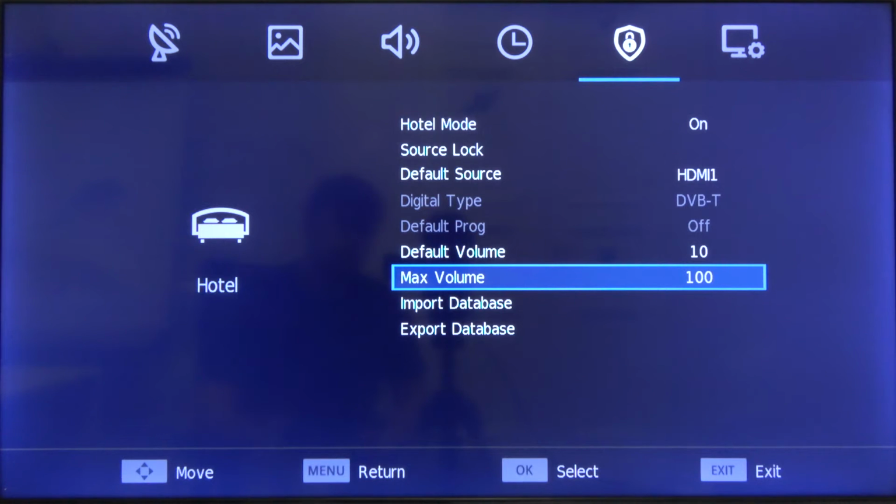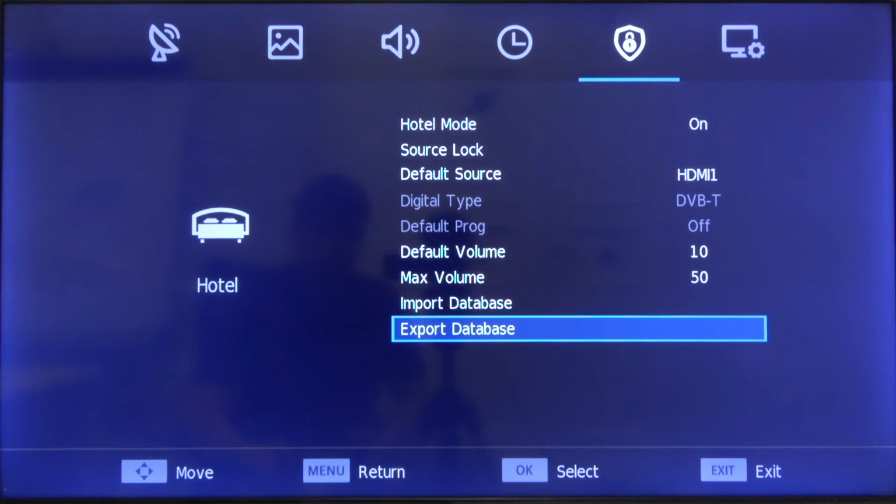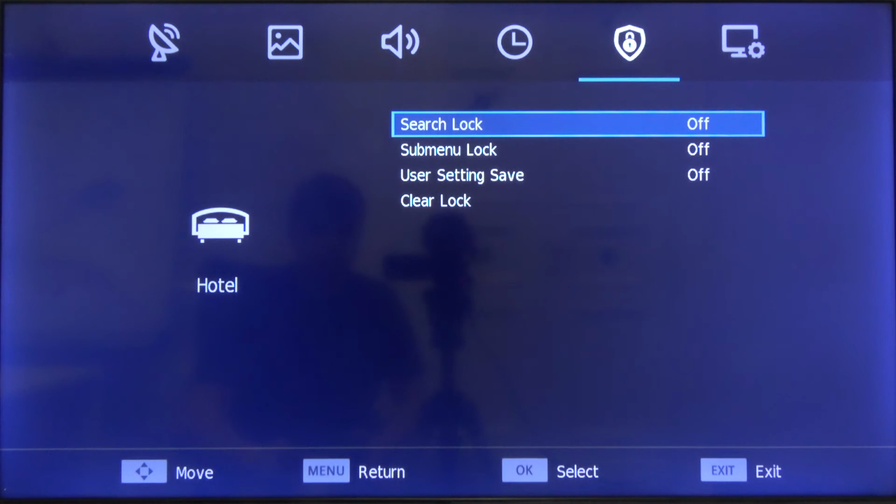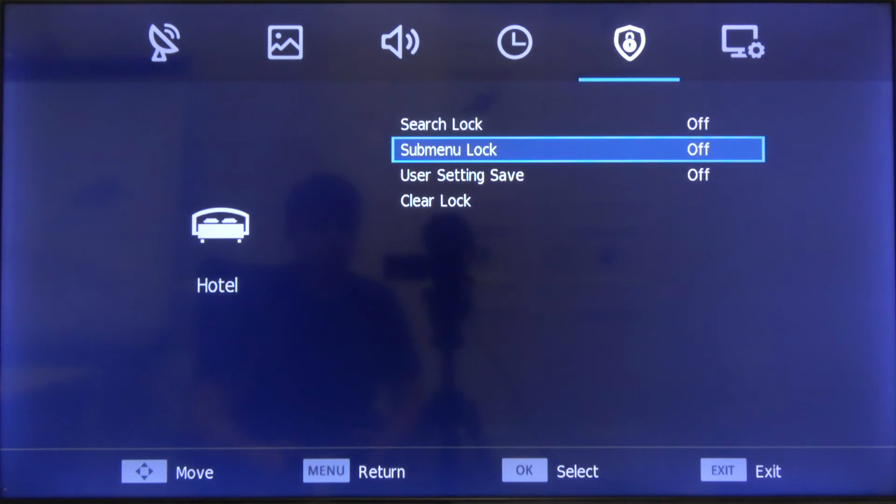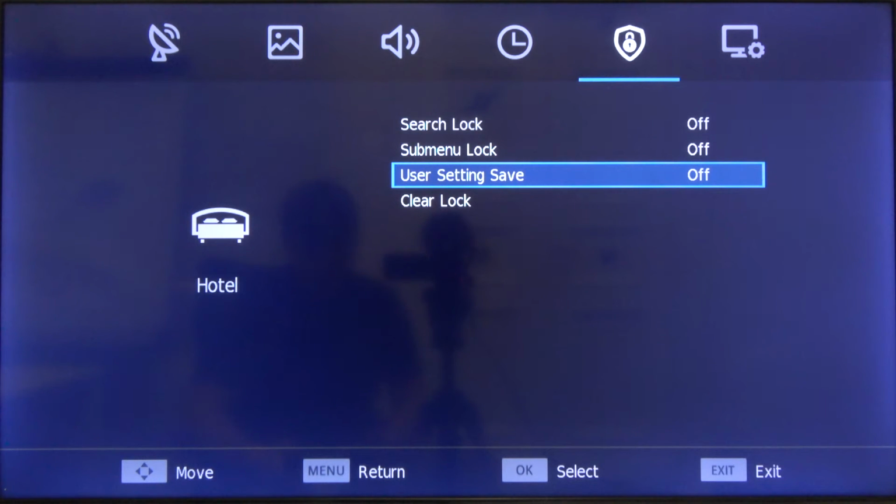So we can change the default volume to 10. Click OK to confirm. Then we got the maximum volume. We can change it to maybe 50. Click OK to confirm. There we got also the import and the export database, but we are not going to use it. There we got also the search lock, sub-menu lock, user setting safe, and a clear lock.